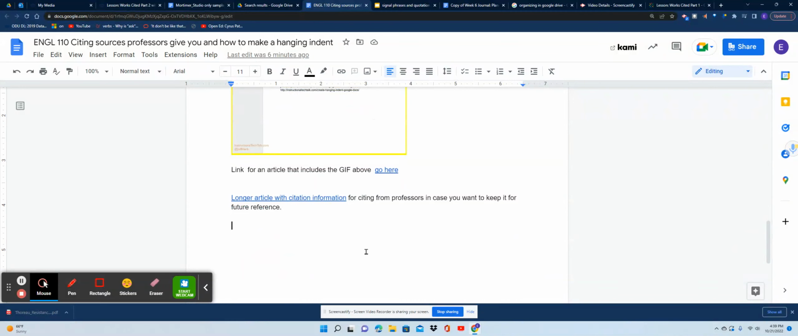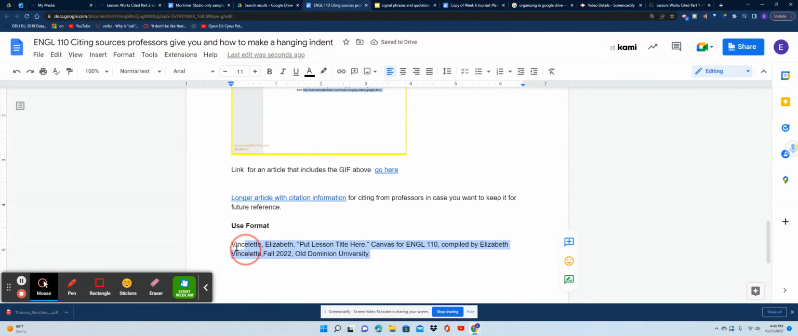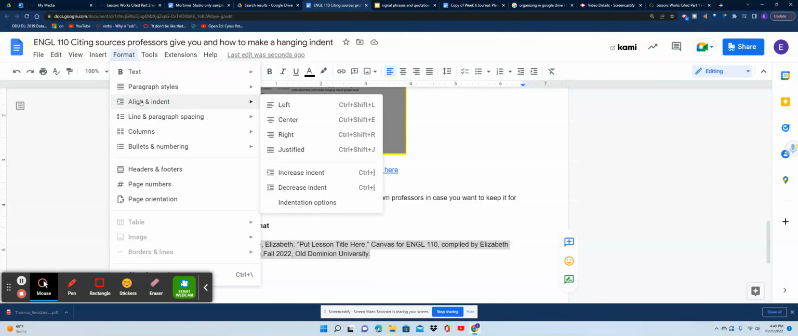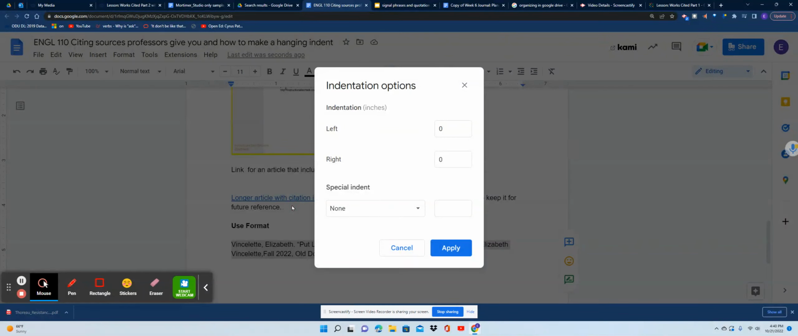Okay, so the other way is by using format in Google Docs. I'm going to paste that citation there now. And the way you do it is you highlight that citation, you go up to format, and then you go to align and indent. And then you go down to indentation options. And once you go to indentation options, you go to special indent and you go to hanging.